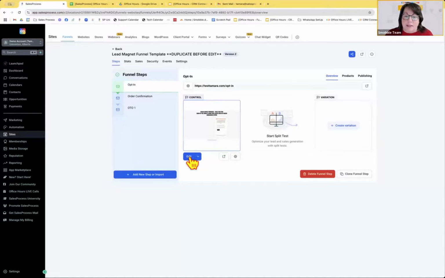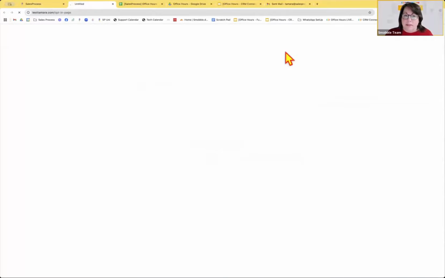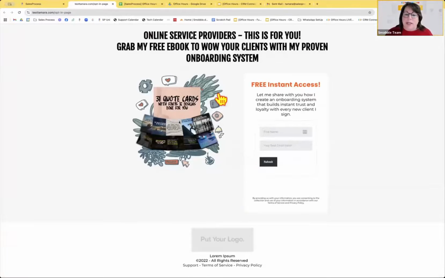Every opt-in has, if we take a look here, a landing page. It's got maybe some imagery on it. It's got a headline talking to the person whose attention we're trying to get. Is it service providers? Is it coaches? Maybe it's roofers in your area or handymen, or whatever it is. You're calling them out in the headline, and then you have your form to collect their information in exchange for this free item that you're giving them.